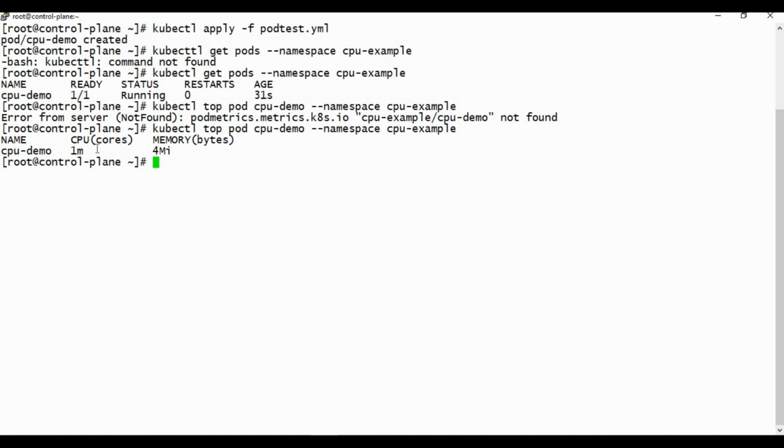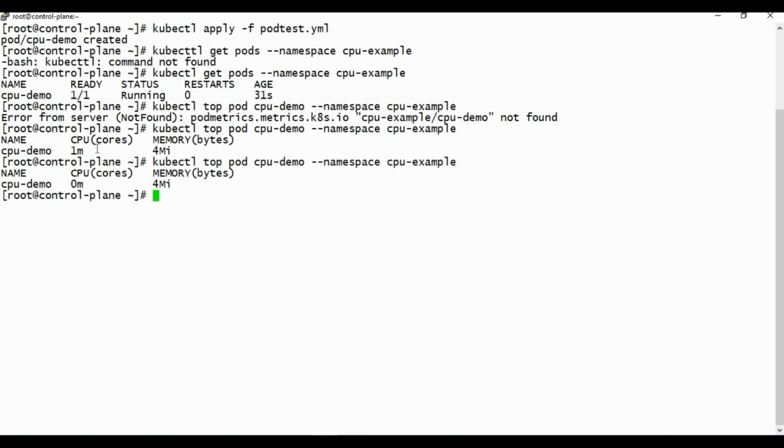So I can make a little change in this YAML file so that I can push this container to use a bit more CPU. Then we will see how much it can use. Now you can see it's 0 because it's not using anything. So what I will do is remove this pod. Let me delete the pod.